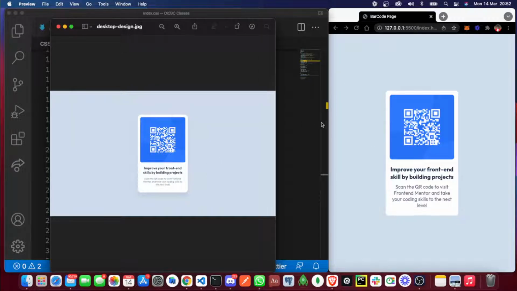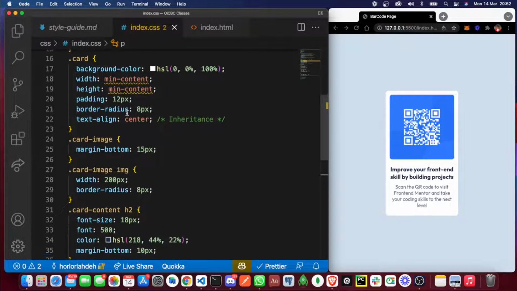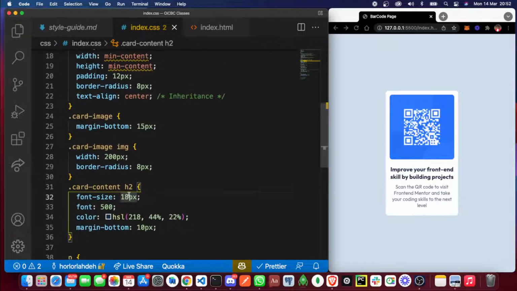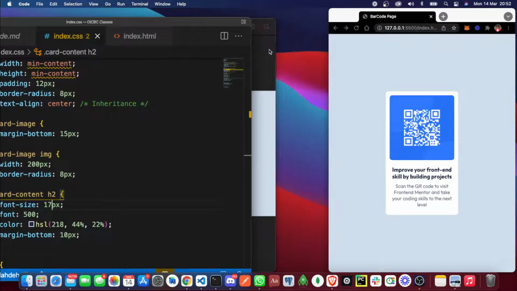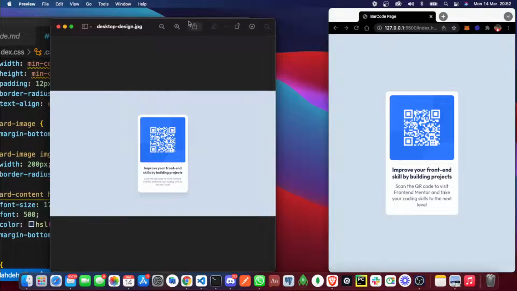And I think we might need to reduce the font of our heading a little bit. So let's reduce it to 17. And I think my screen is actually bigger, about 27 inches. So maybe that's why a couple of things might look bigger for me than when you're on a regular screen. So I think it's fine now.